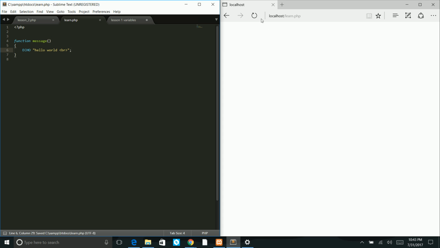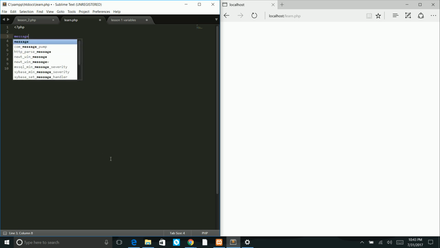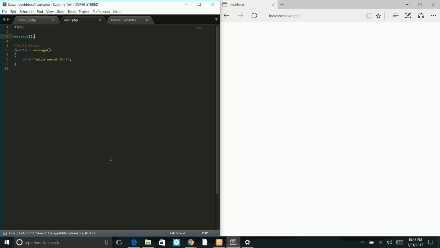Now if we save and refresh, you'll see that nothing happens. We don't even print out hello world. We don't display anything. That's because this is the function definition. As I said before, this block of code is only executed if we call it by name inside of our script, which we can do simply by just saying message parentheses semicolon.